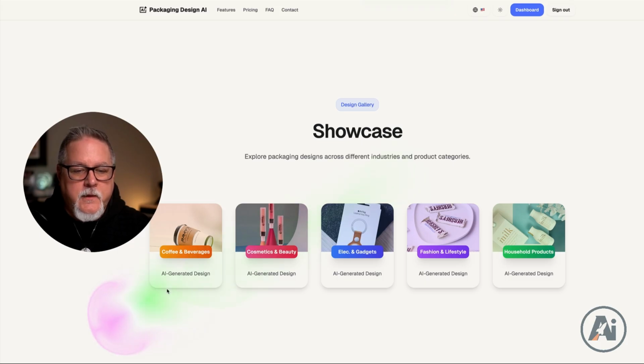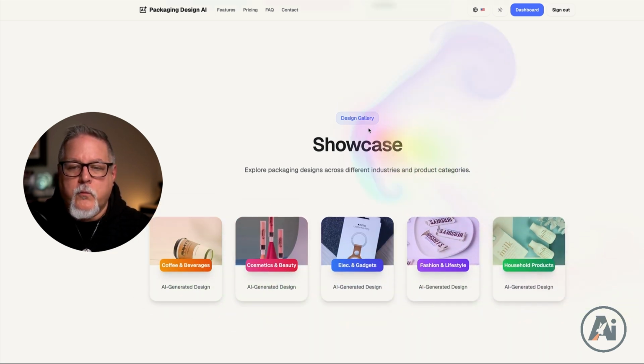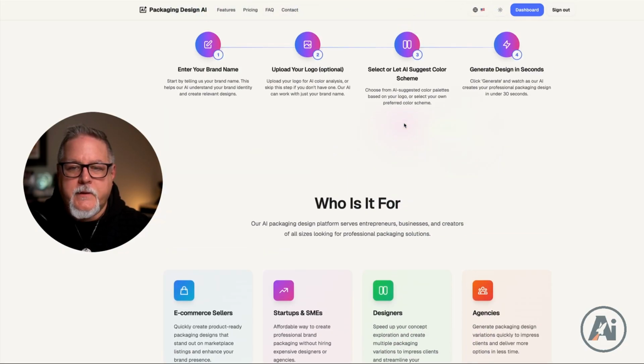Let's see. Here's some showcase. So you could create some things here for coffee cups, cosmetics, gadgets, fashion, lifestyle, household products. Here's a design gallery. Nothing's happening there.